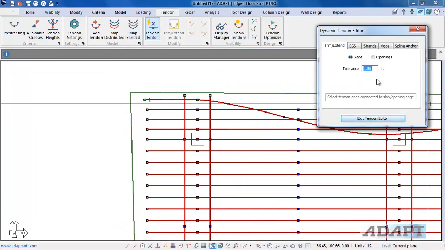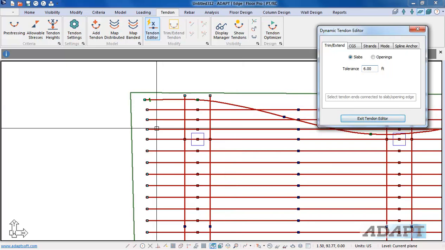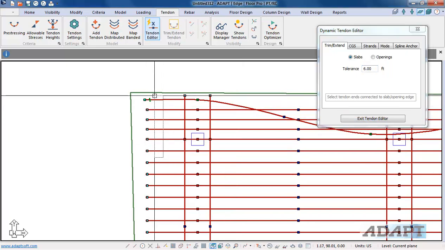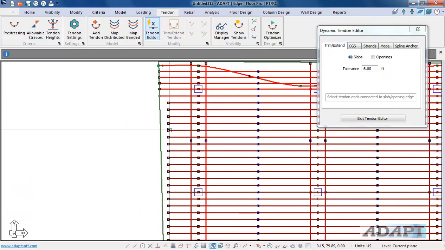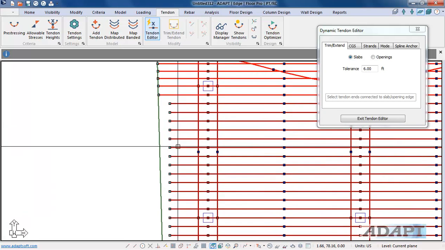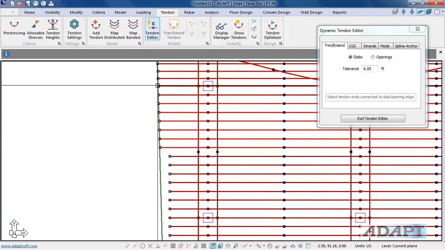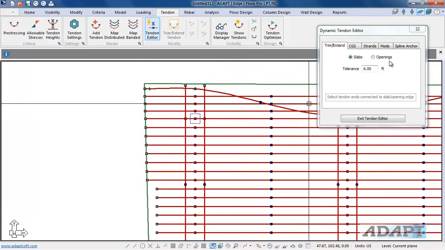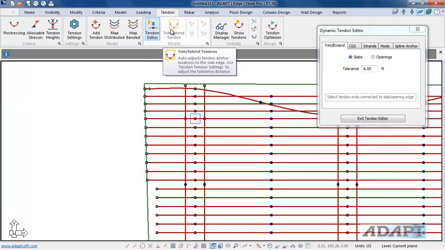And I'll change this to, let's say, 6 feet. And now if I select a group of tendons, those all trim and extend. So this is a way to rapidly modify tendons and their anchorage to a slab using this option for trim extend versus the option here, which is more of a one-by-one approach for trimming and extending tendons.